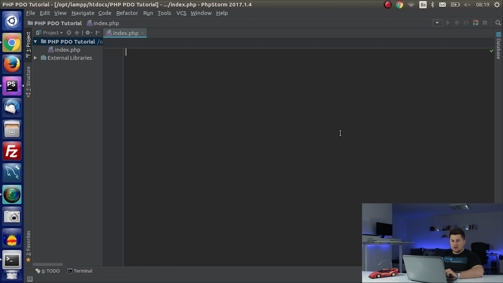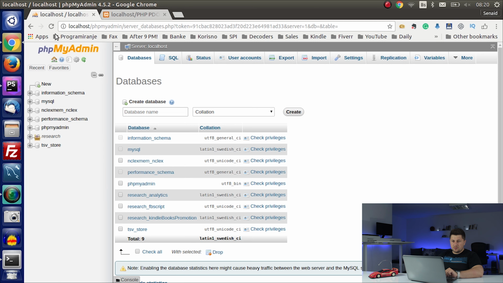So now I'm here at my PHPStorm. I have created a new project and also an empty index.php file. Before we start writing any code, we need a database and a table. So I will go to my phpMyAdmin, and I have already started my XAMPP server, and if you didn't, please do it.